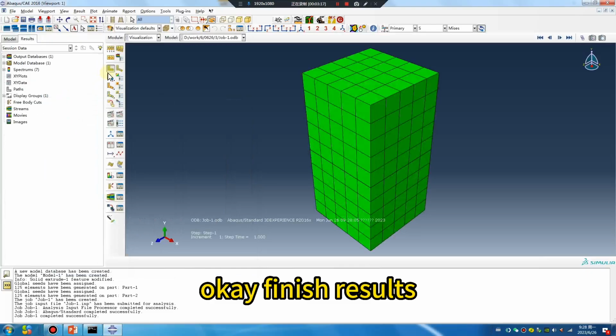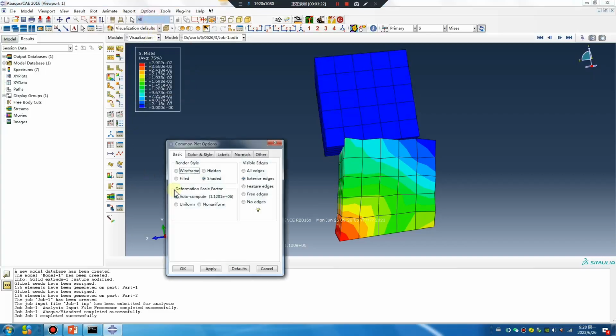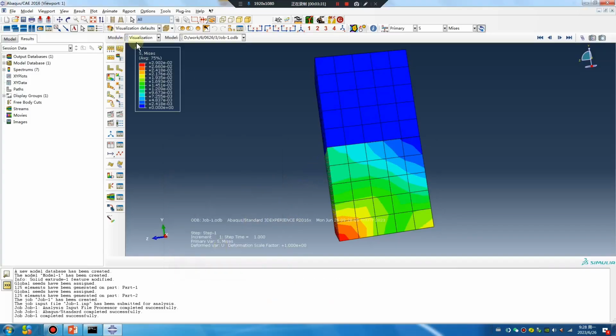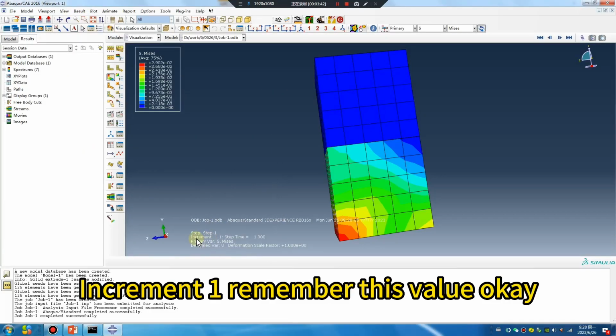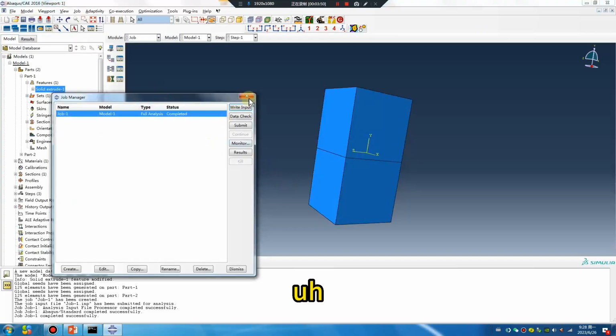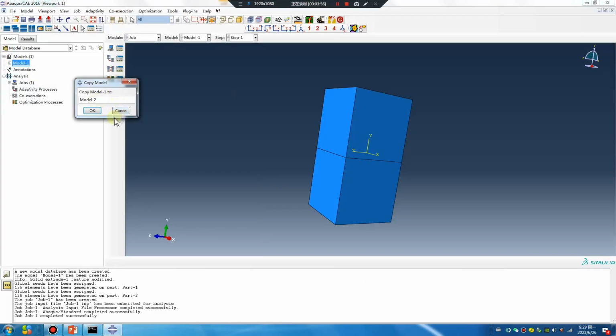Okay, finish results. Oh right, value 1. Okay. Remember increment 1. Increment 1. Remember this value, okay? Because copy. Okay, 2.